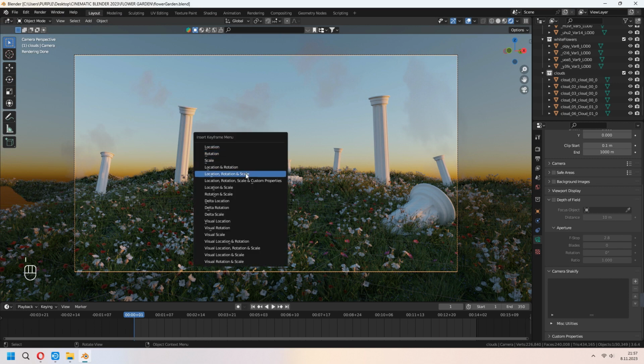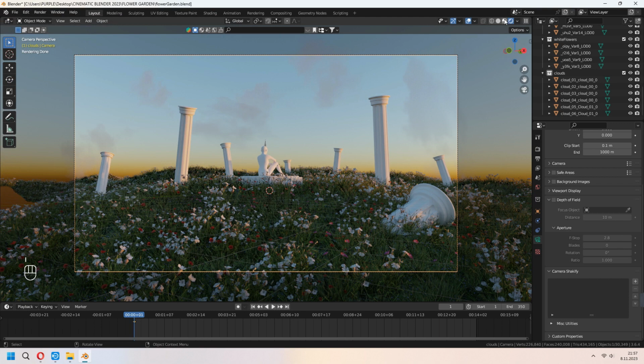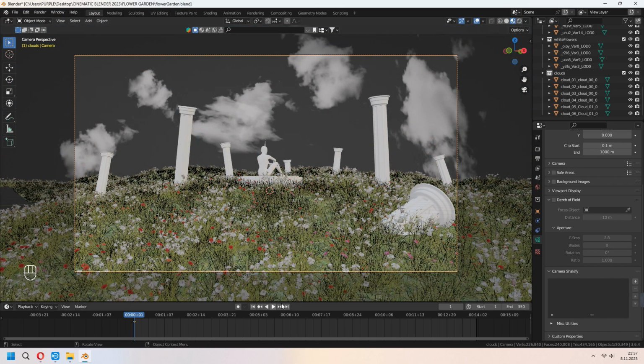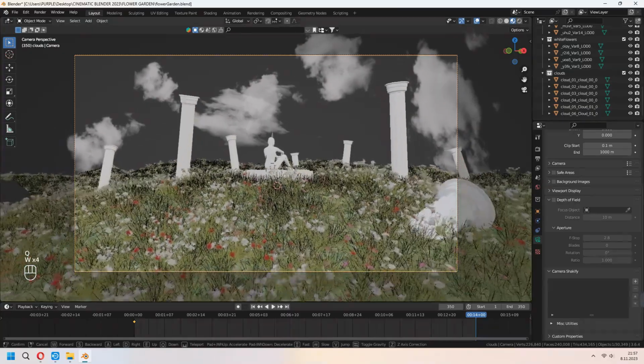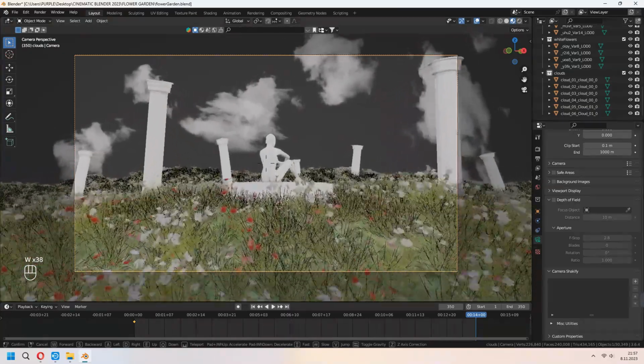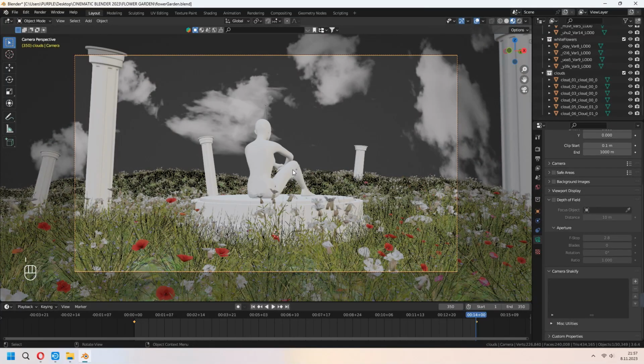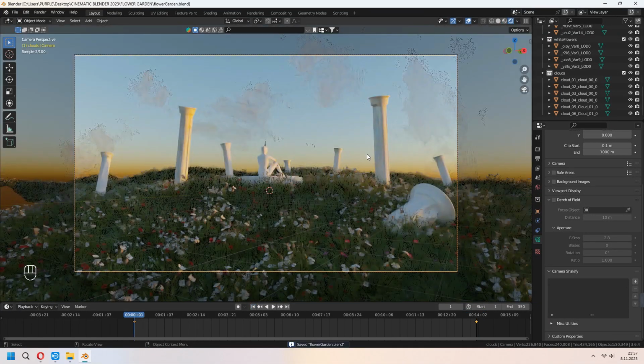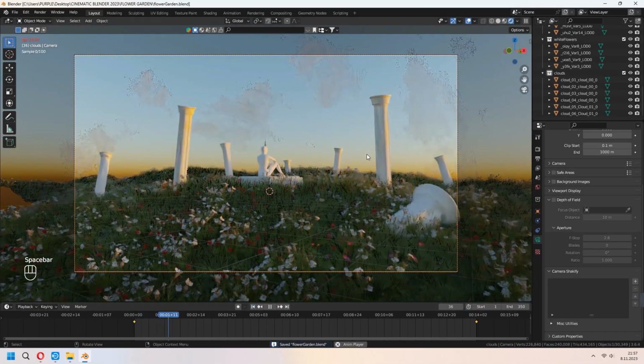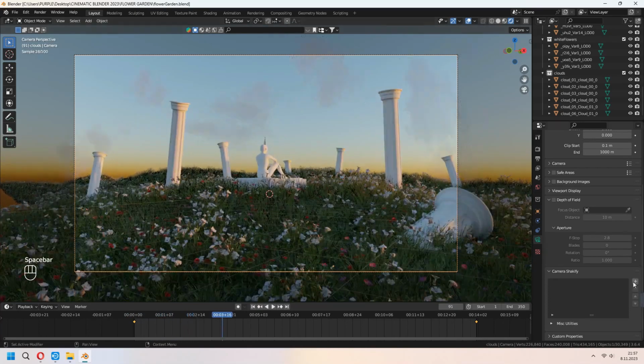First, I will press I, location rotation scale, to give my camera a keyframe. I am moving my camera when the timeline is at the last keyframe. And I am again inserting location rotation scale by pressing I. In Cycles render, it can be a bit laggy, but don't worry, it will look good.